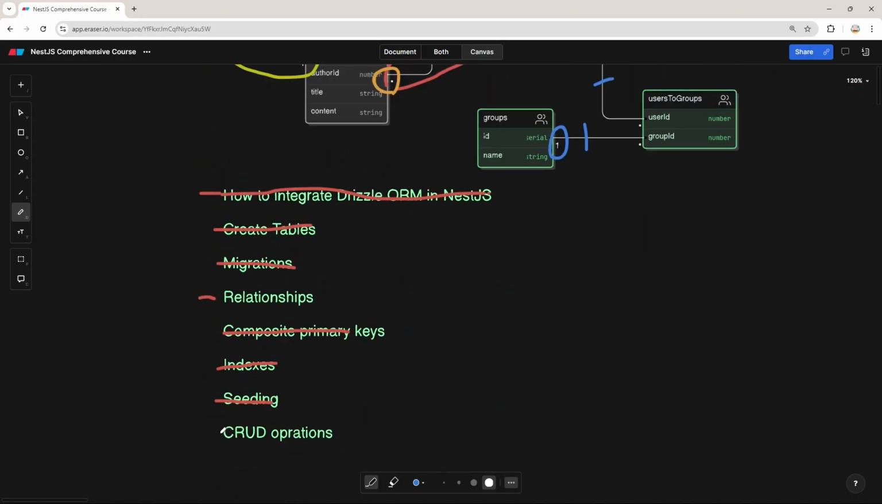So let's get back to our checklist. And as you can see, we have completed the CRUD operation section, and also we have defined the relations with the relations function. So yeah, that's it for this video.